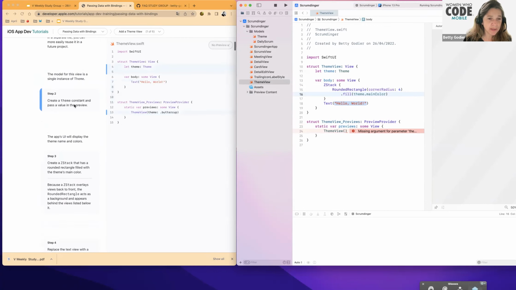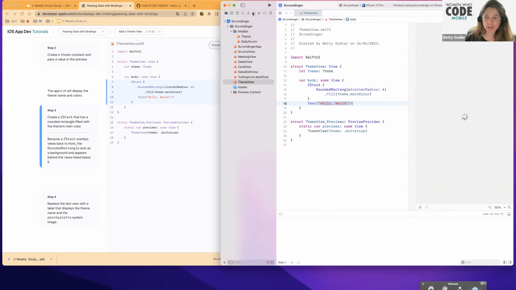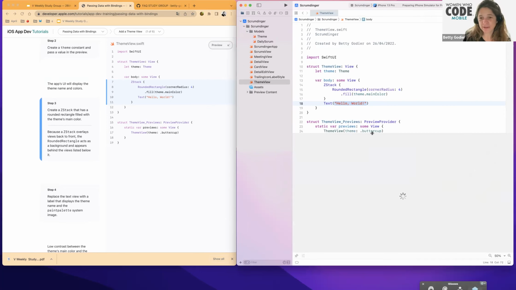Okay, maybe he mentioned just to add the preview. So let's complete it with the config and just add, why not, a buttercup? And so if I do control command B, it can build and succeed, and I can resume to see my screen on the right. It is working. Obviously it will work. Oh, I forgot to put the text inside my ZStack.